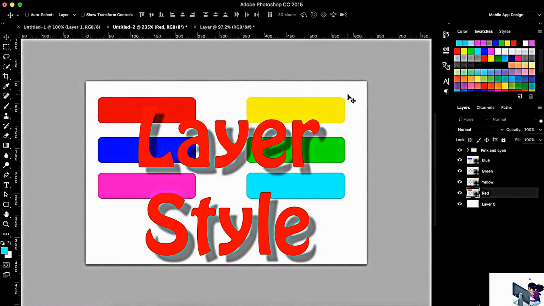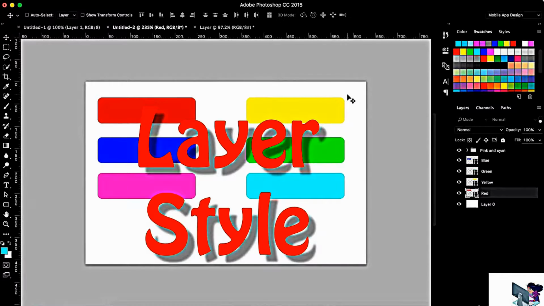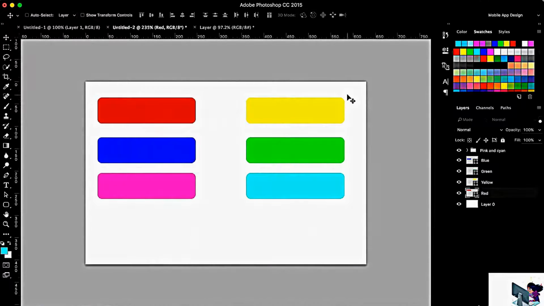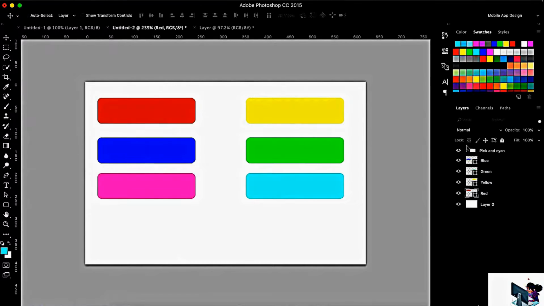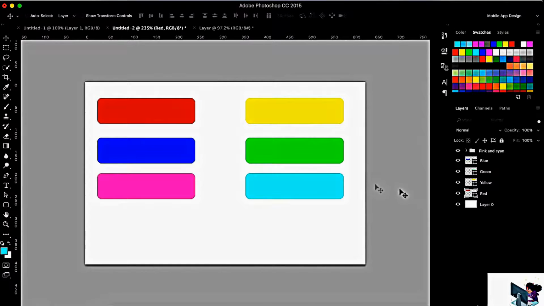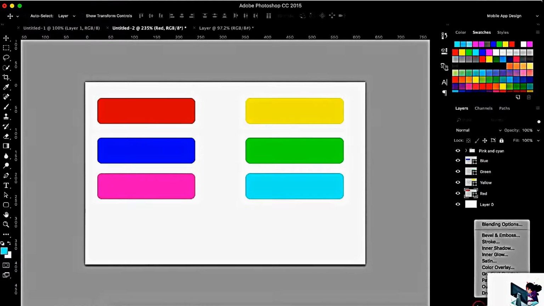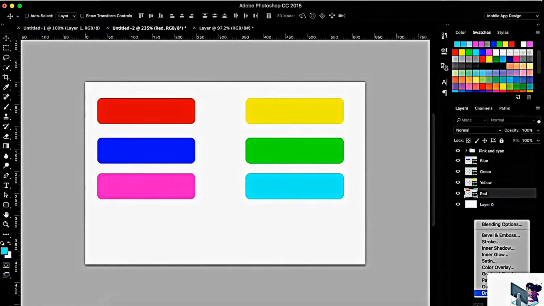You can apply the layer style in a particular layer in a group. And for the mobile UI UX design, we don't need much layer style. We will focus on learning the styles we need now. So this time, let's select the red layer from the layer panel, and select the FX menu, which is for layer style, and select drop shadow.